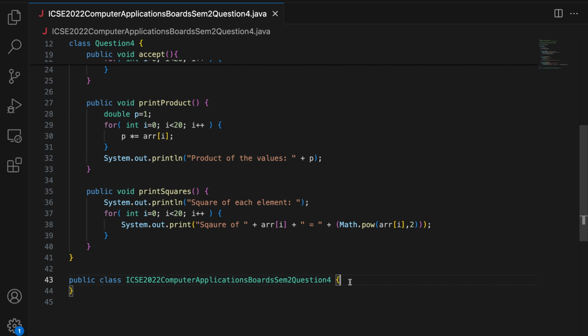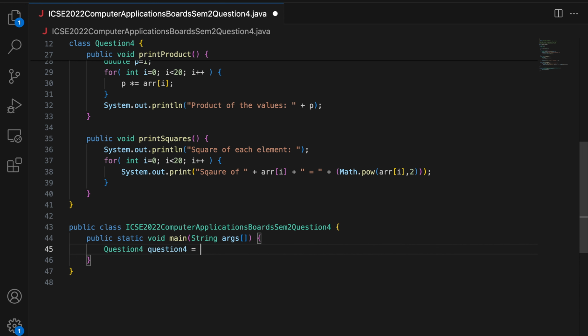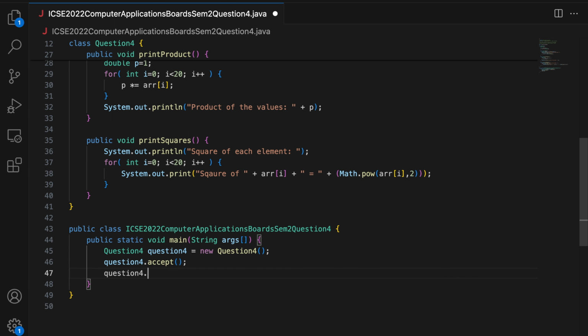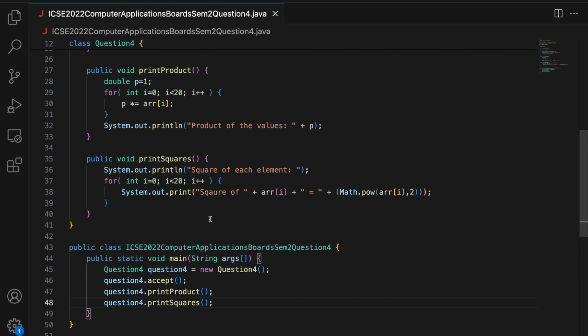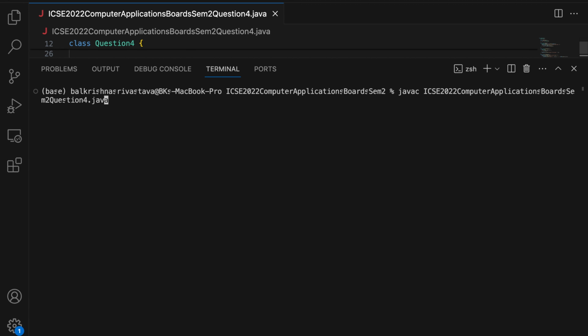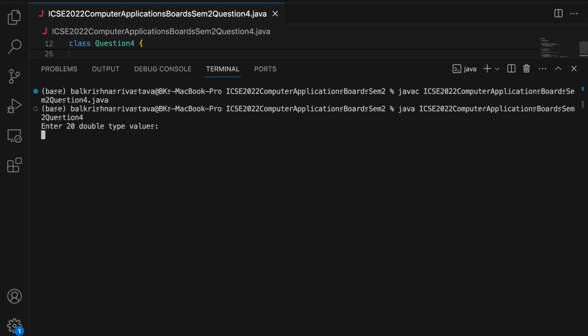Creating an object, I have to write a main here, public static void main(String[] args). So Question4 question4 equal to new Question4. question4.accept first, then question4 dot we have printProduct, and question4 dot printSquares. All right, compiling this with javac, question 4 compiles. Running this, you enter 20 double type values: 2, 3, 1.5.